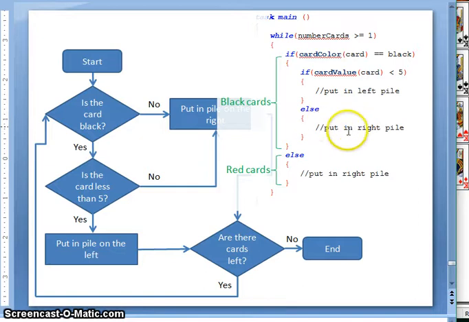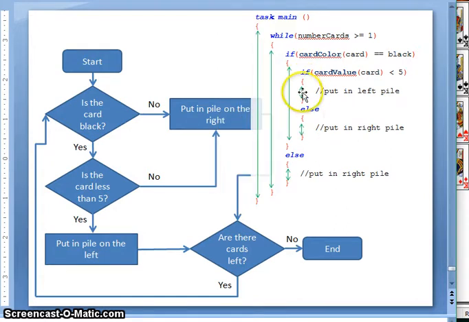So you can see black cards 5 and greater get put in the right pile, as well as all the red cards over here. Then I do want to also check and make sure all of my curly braces are lined up with one another so that they are paired, they are matched, and not going to give us a compiler error.